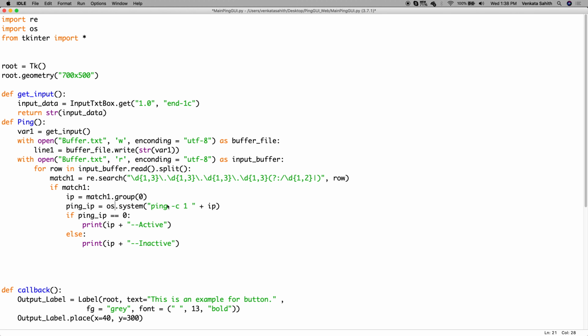If it finds a match and the result is zero, the zero is nothing but the loss. If the result has 0% loss, that means the device is active, so it gives active. If it misses any, and the loss is more than 0%, then it goes to inactive. So this is the logic.